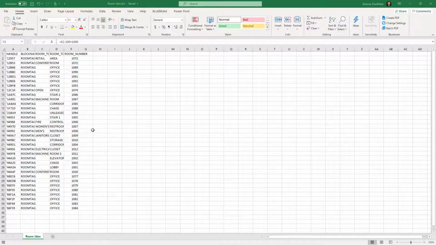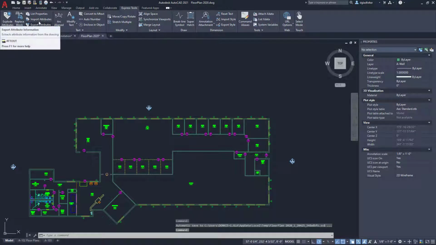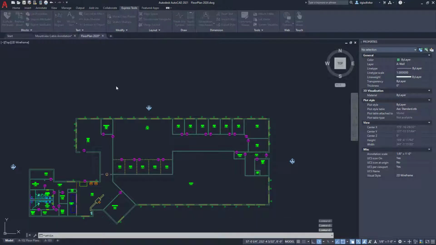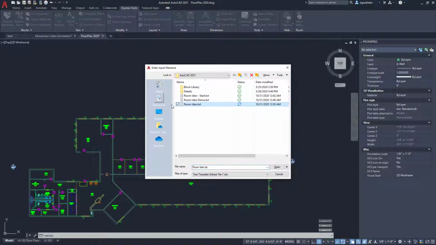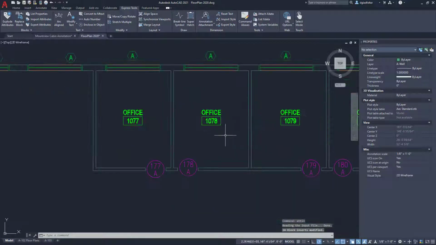And if we jump back into AutoCAD, I'm now going to use sort of the cousin command to the one we just used, export attributes. I'm now going to use import attributes. And I'm going to go ahead and pick on this room IDEN TXT file right here. Now, I'm going to go ahead and click open. And as soon as I do, it's going to import that data. If I zoom in now, you'll notice that all of my room tags have been updated from a 100 numbering convention to a 1000 numbering convention, just like that.